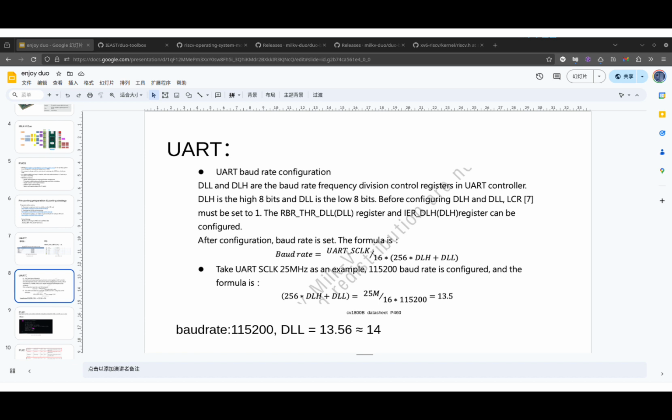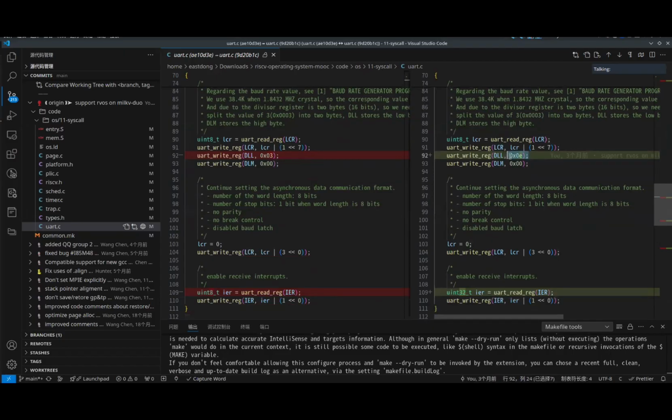So we get 256 times DLH plus DLL equals 13.5. Since DLH can only be 0, any integer greater than 0 will result in a number greater than 256 when multiplied by 256. DLH is set to 0. DLL equals 13.5, which will round to 14 as we define integers only. The hexadecimal representation of 14 is 0x0E. Therefore, we assign DLL a value of 0x0E.